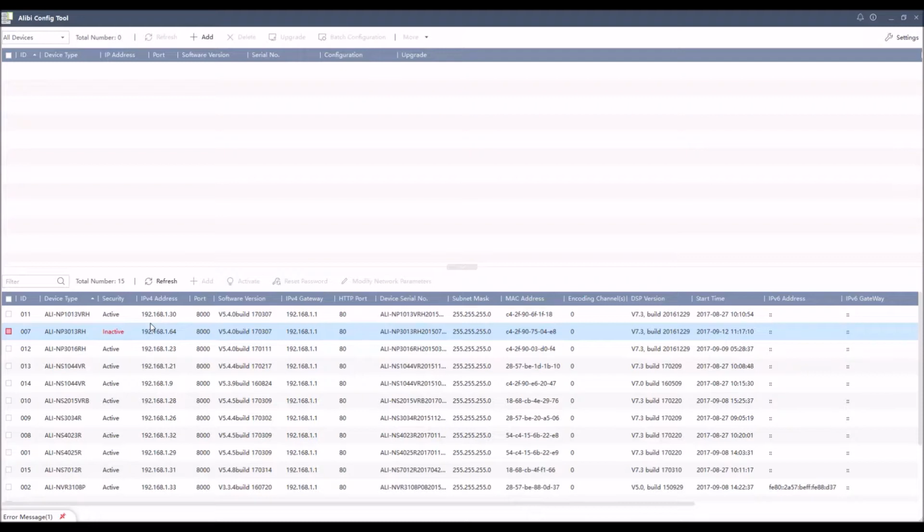Once a device has been found, we can do a couple of things pretty easily. The most commonly used feature is to activate our cameras. So for instance, this camera is inactive, meaning I haven't ever used it before. I plugged it in, it needs a password assigned to it. So when you highlight the checkbox in front of that camera, the activate button then becomes available at the top.